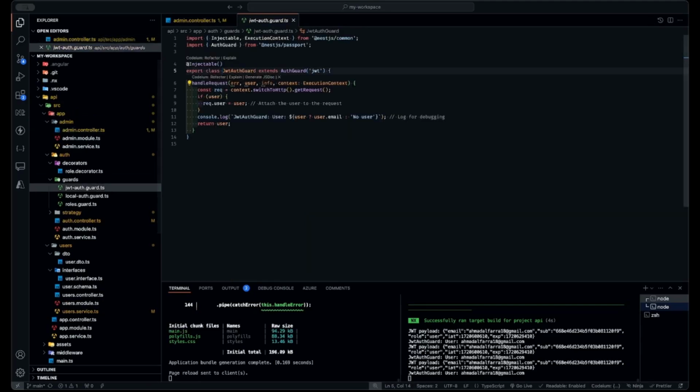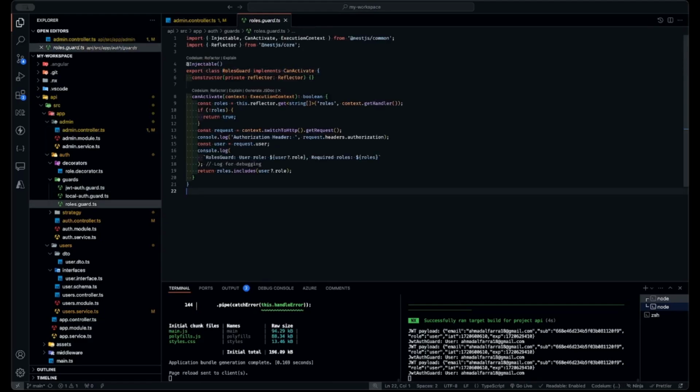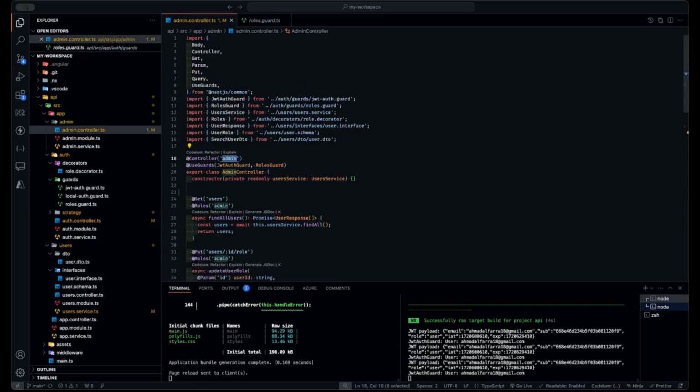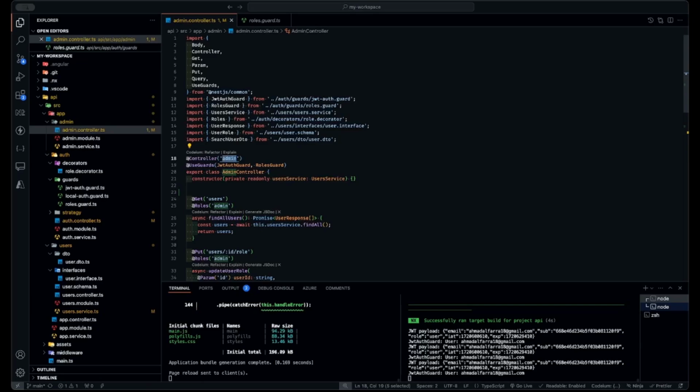The JWT auth guard basically only checks if the user is logged in and there is a JWT already, and it will give access to the user. If not, it won't give access. Also, the roles guard checks the roles in general. It checks if the role of the user trying to access the admin endpoint equals the same role which is in the roles guard, which in our case is admin, it will give it access. If not, it won't give it access.